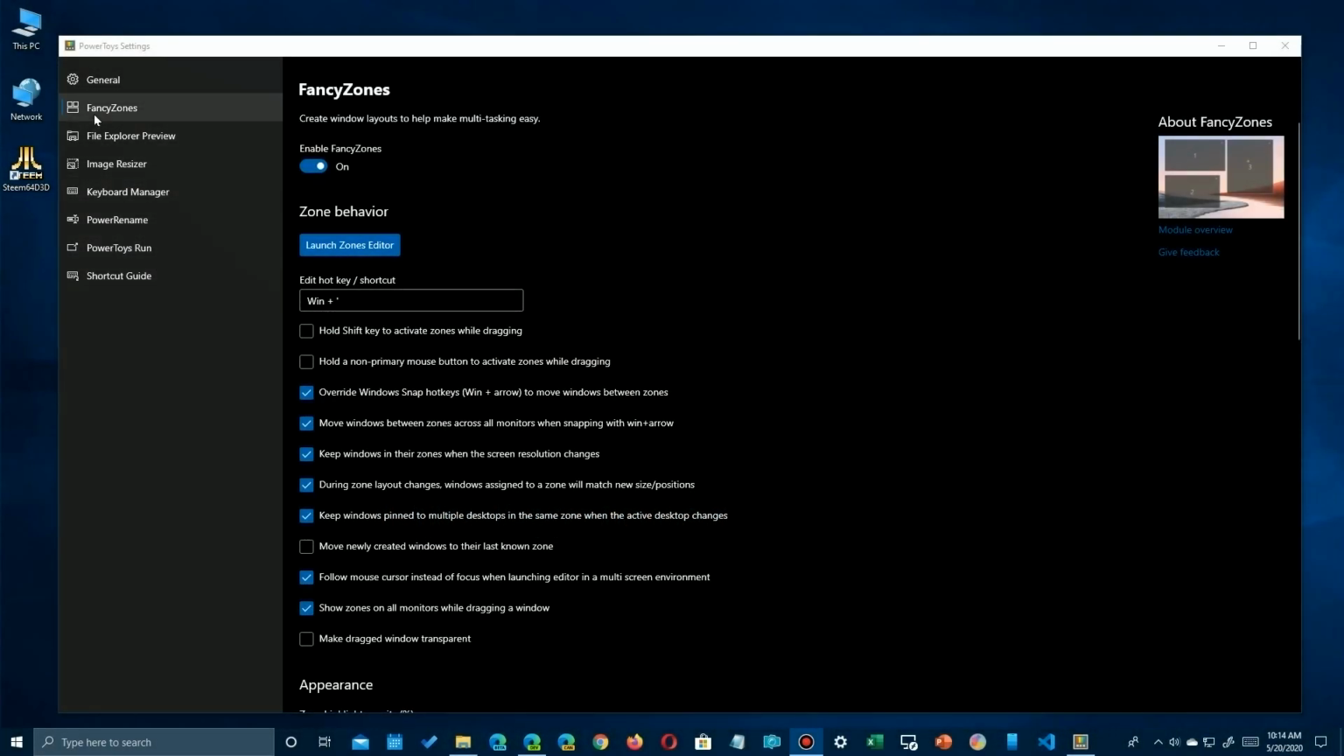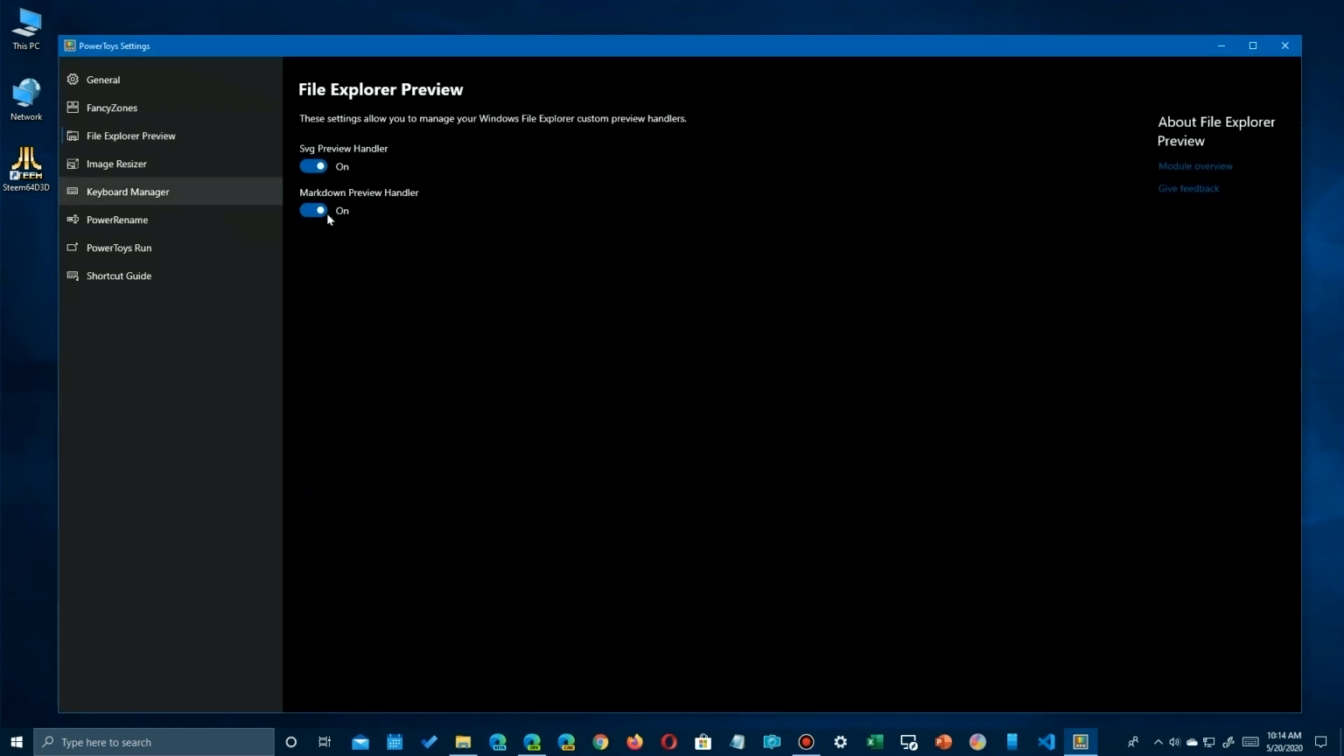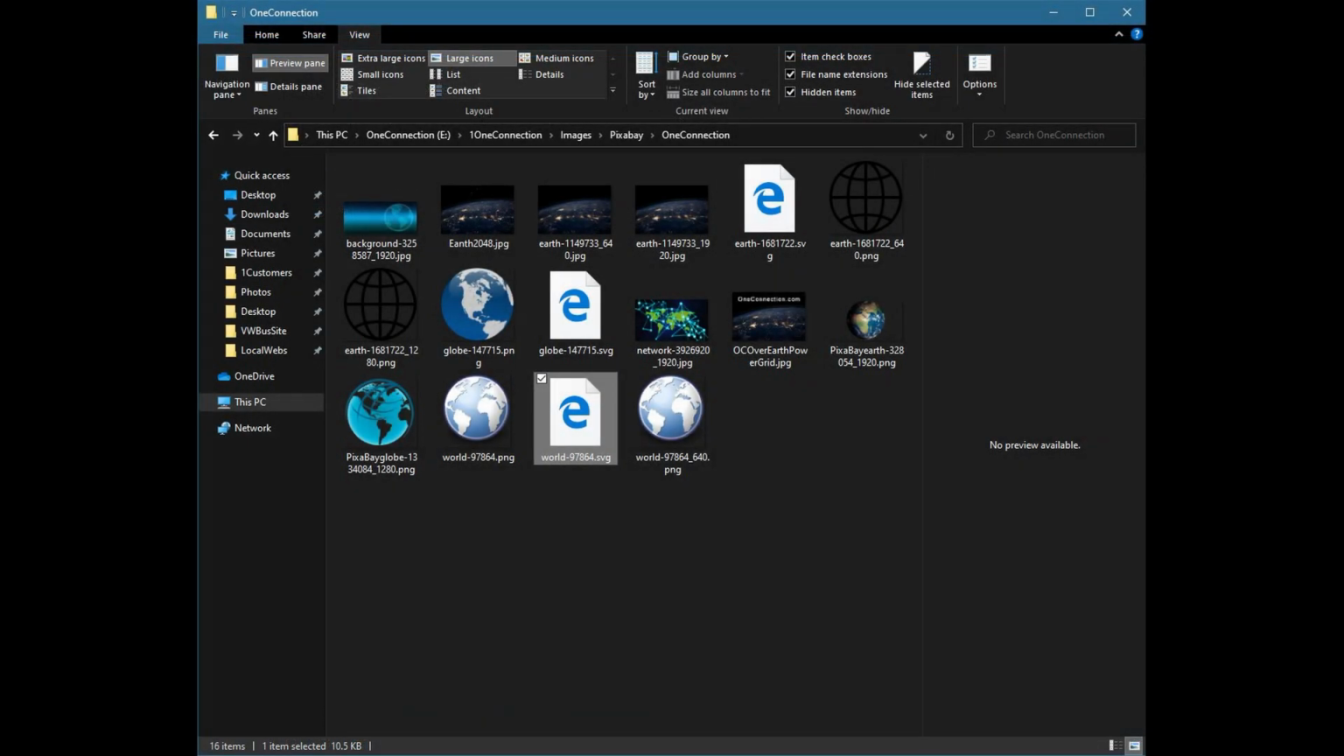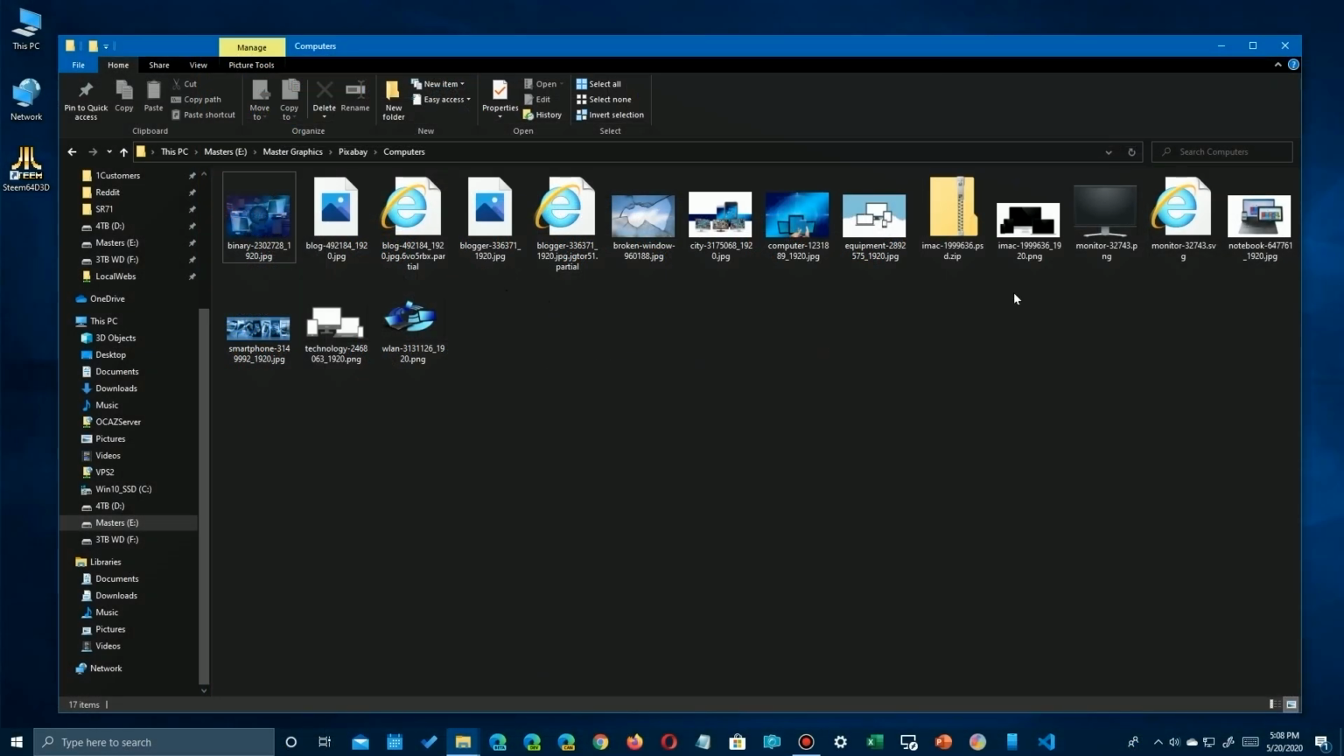Now the next item on the list is the SVG viewer and MD viewer. Basically it's for graphics people. SVG is a vector file, and when you're in File Explorer you can't see it in the preview. For example, here's a system that doesn't have it installed for PowerToys, and when you click on an item you'll see that there's no preview available.